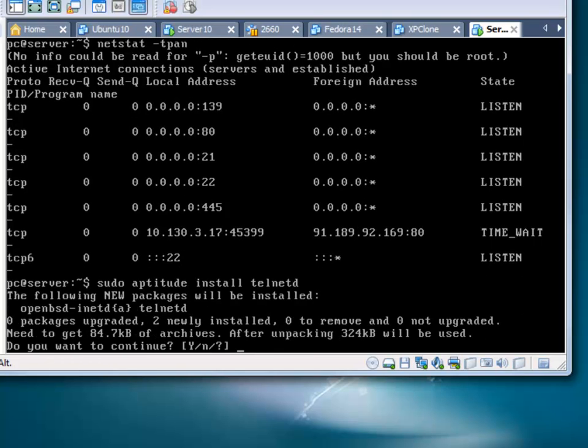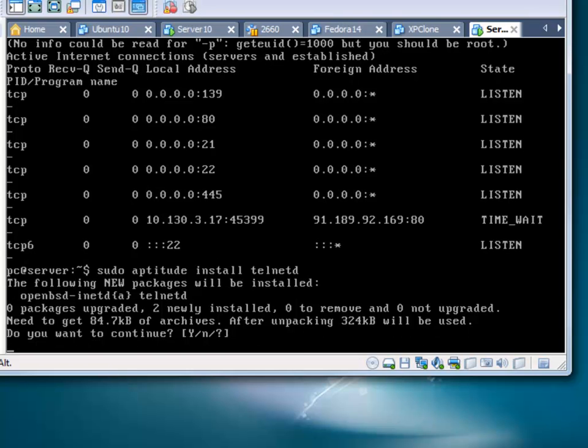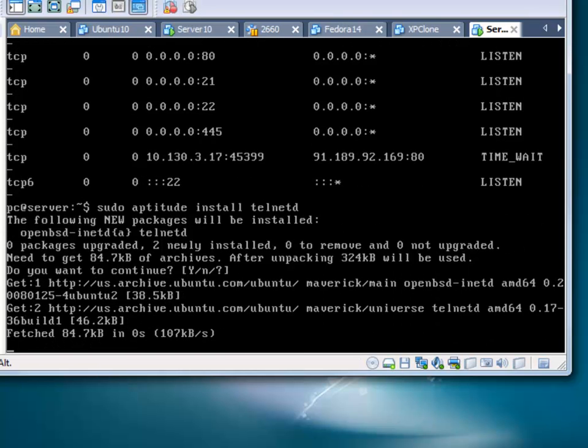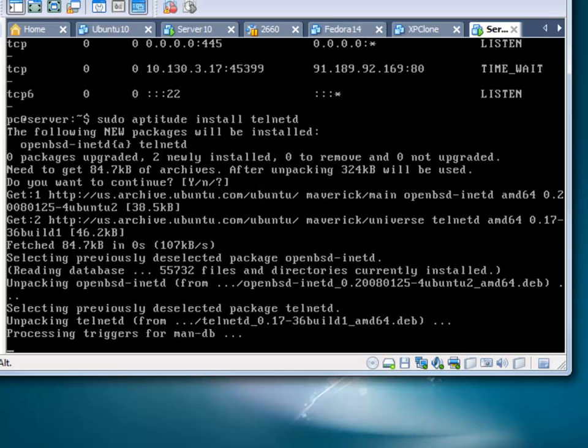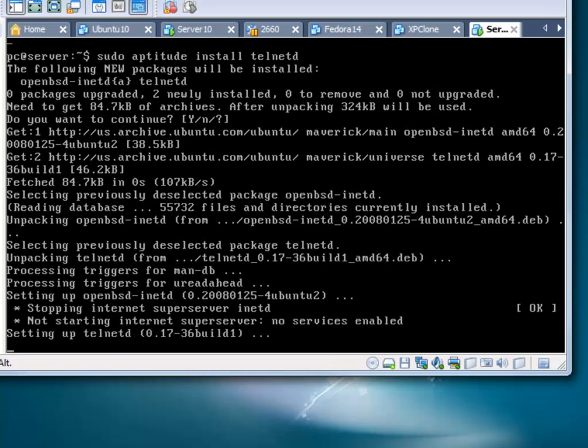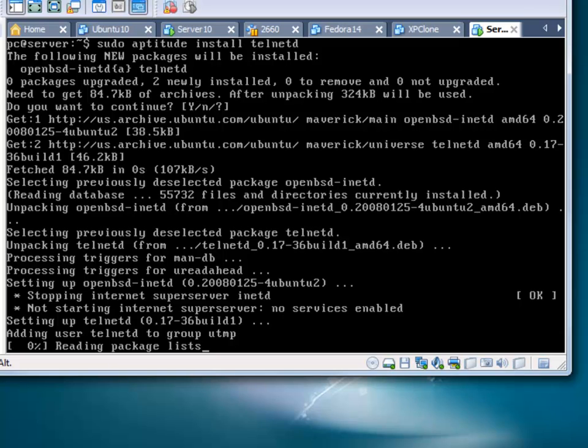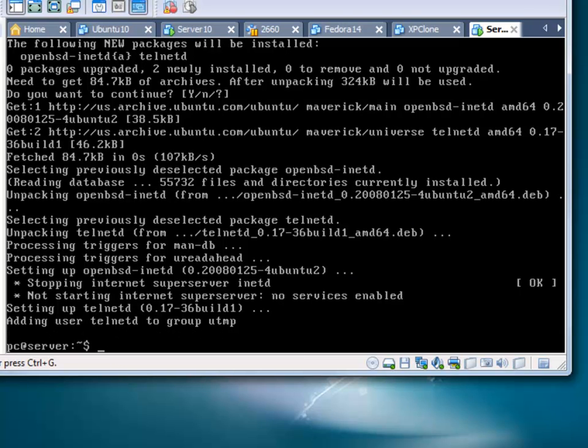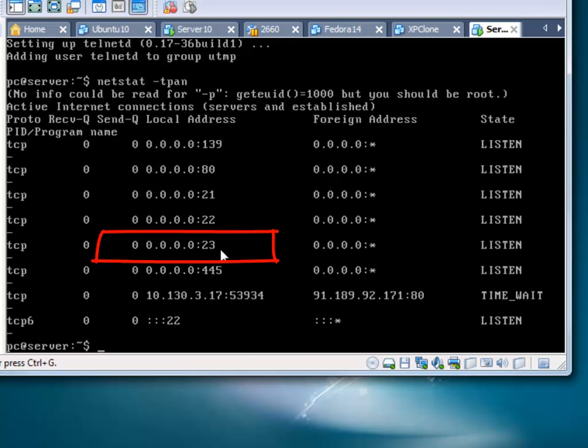And so hit enter. 2 packages, they're going to be installed. And we're done. And let's run netstat again. And telnet port 23 is open. We're almost finished.